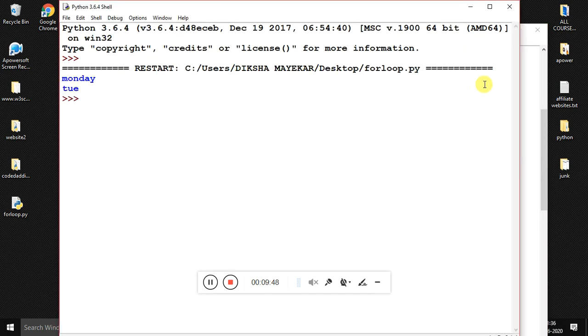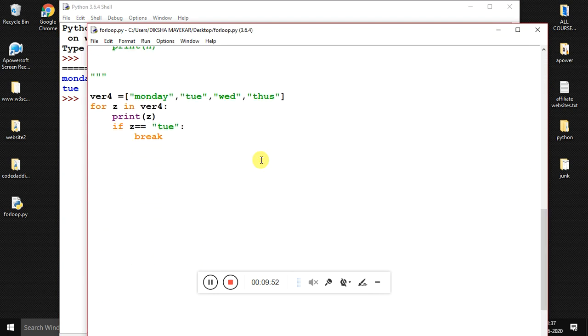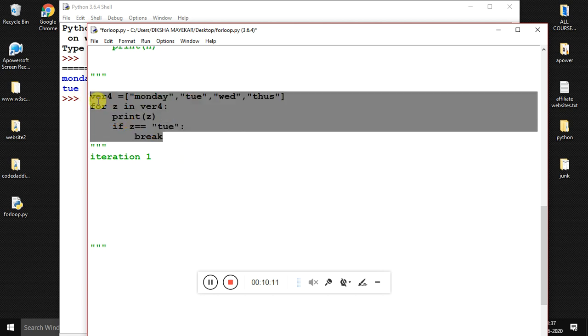Okay, so now as can be seen, I'm getting the Monday and Tuesday. Now let me show you how this code is working and how this iteration is going on. For iteration 1, what will happen is I will make use of these three codes to comment this code. So basically this is how this code is working.